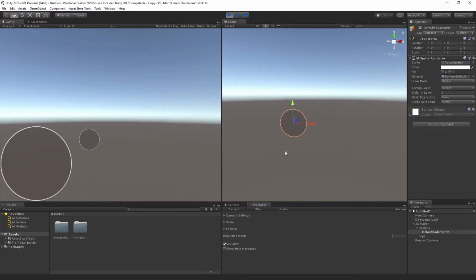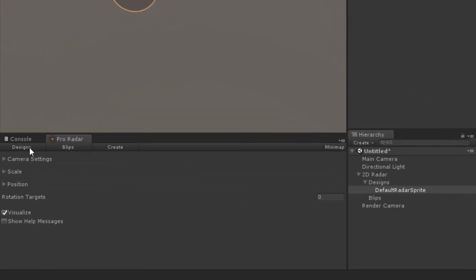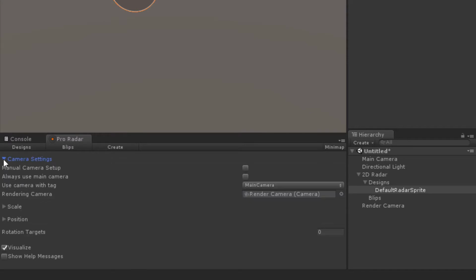What we could do at this point is I can show you some of the design settings. So whenever you create a radar system from the editor, you get thrown into the Designs tab here, and you'll find your camera settings, scale settings, position settings, and the rotation targets settings here. Under camera settings, if you open that out, we see that we have a use camera with tag, and it's set to the main camera, and we have rendering camera set to this render camera.